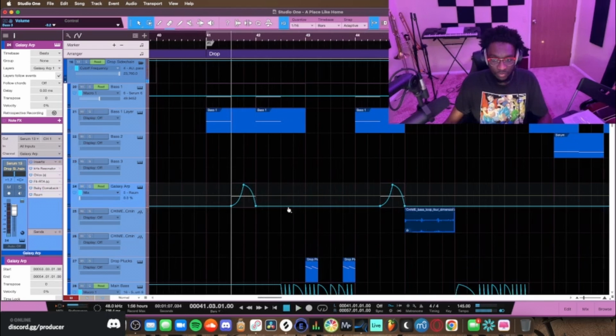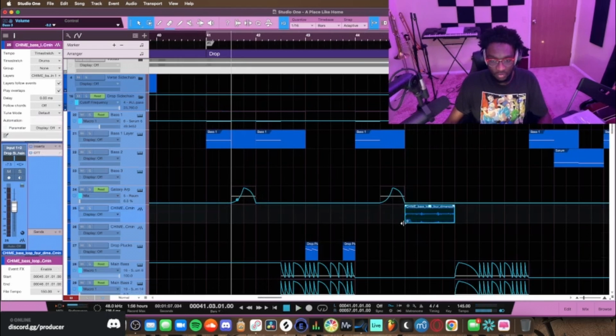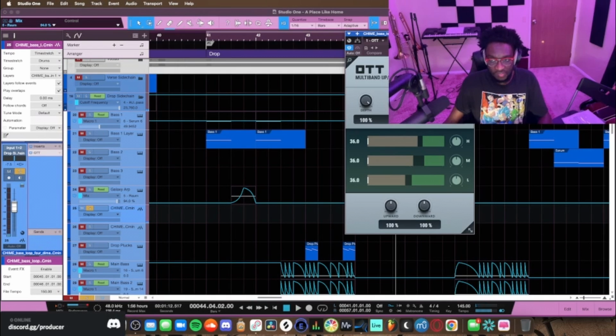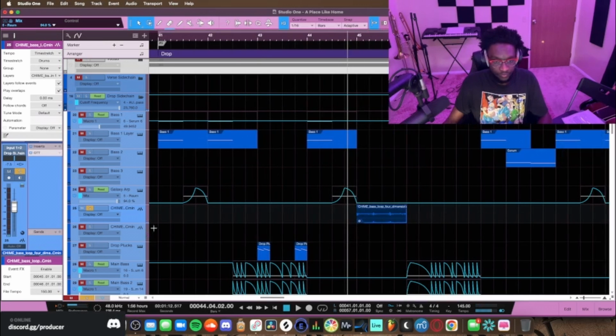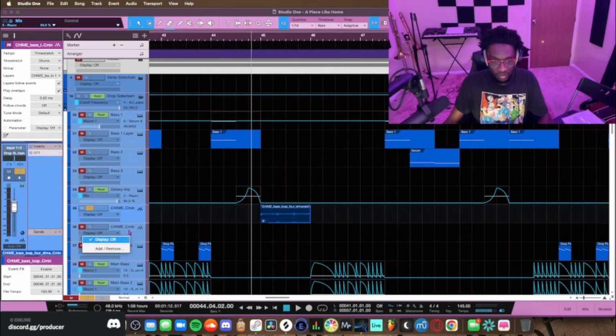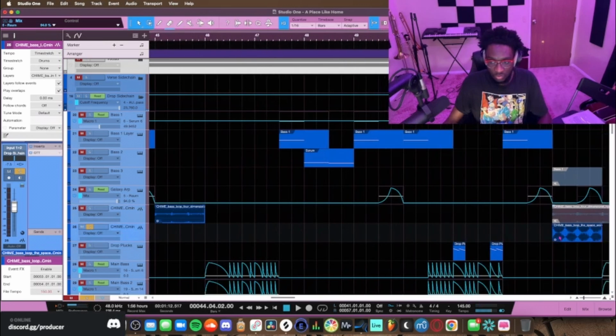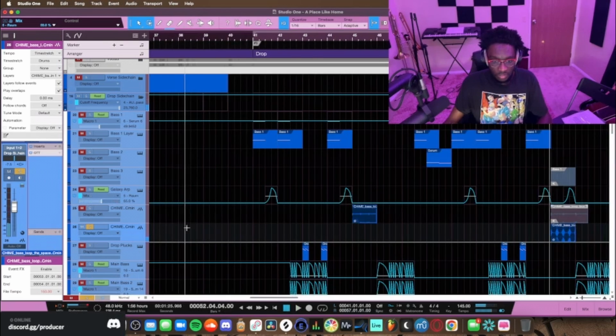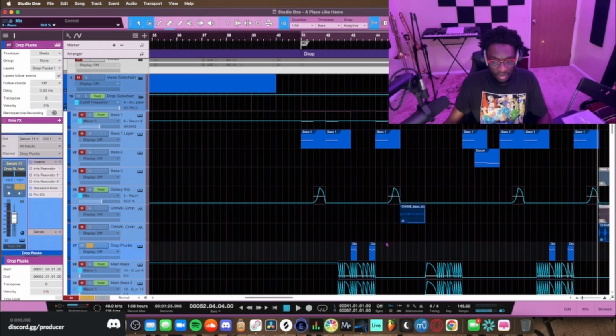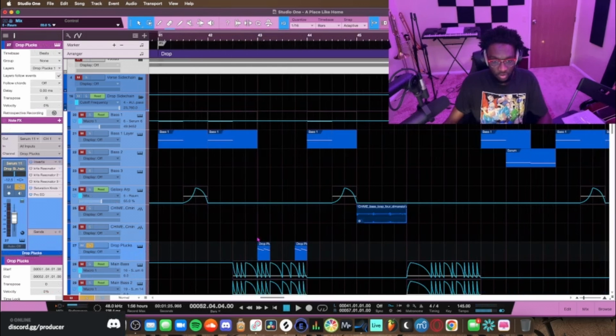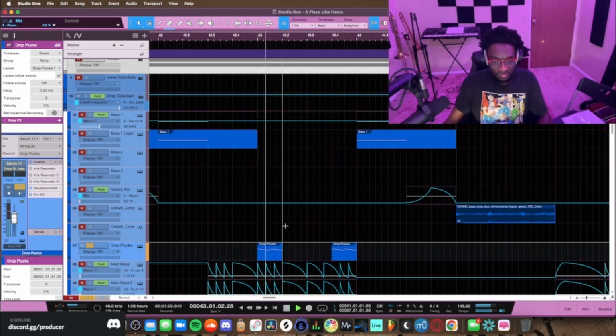and then obviously, like I said, I am using this chime loop, and I just added some OTT to that. I also have this other chime loop, and then I have some plucks going on to fill up some space.